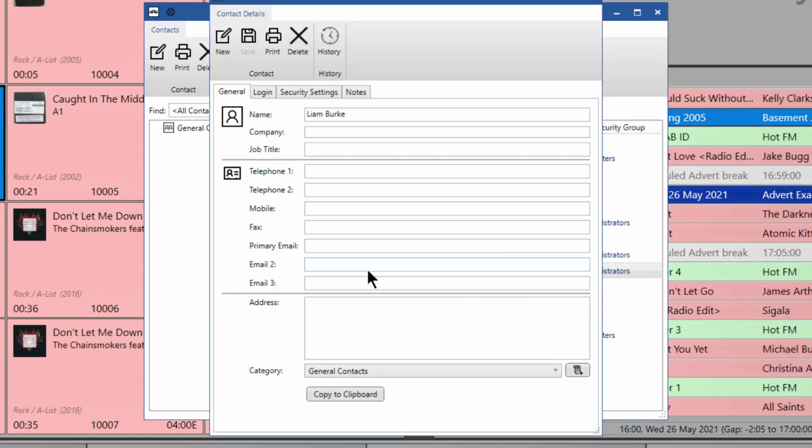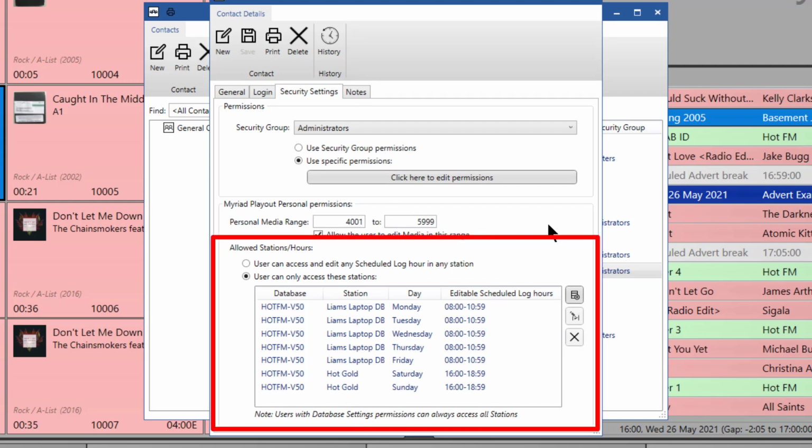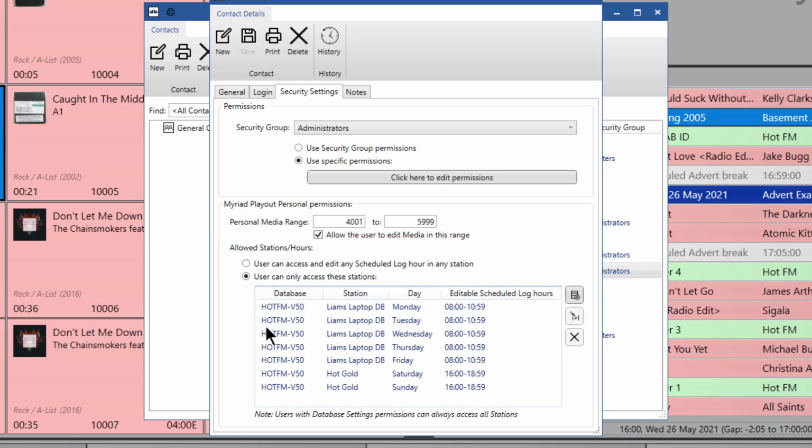Click on the user you want to edit, click on security sections, and you'll see that there is a new section at the bottom of the security settings tab. And you can see here I've got authorization on the Hot FM station to go from 8 in the morning to 11 in the morning, Monday through to Friday, and on a Saturday I'm able to access Hot Gold on Saturday and Sunday from 4 till 7. So let's see how we added those in.